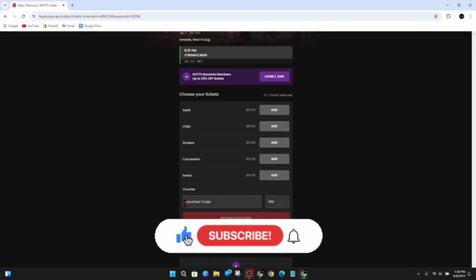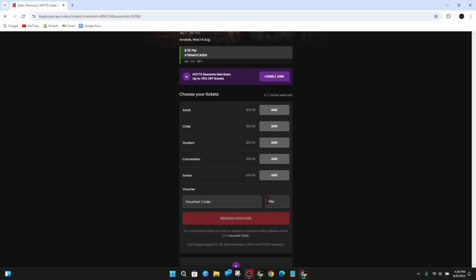Click on add. And now this is where you put in your voucher code and the PIN. And then click on redeem voucher. And then you can continue on with choose your tickets.